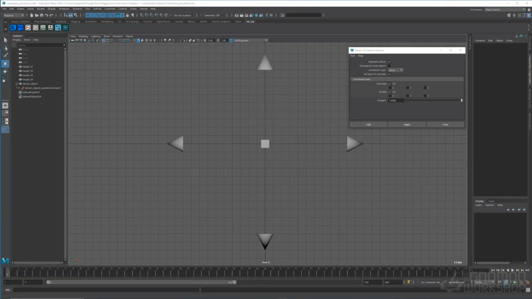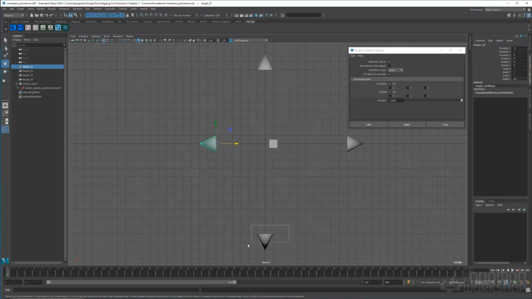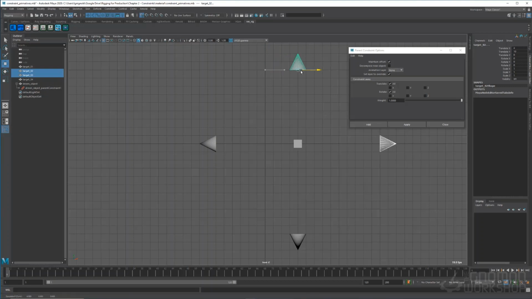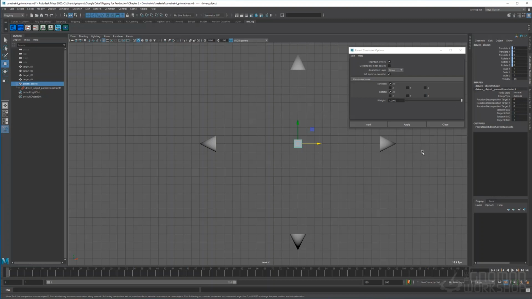This means that each of the influences is evenly distributed. So if I were to move one target 4 units, my driven object is going to move 1 unit because we have 4 objects. So if I move the other one 4 units, it moves another unit. And if I move these 2 objects 4 units, then our driven object has moved a total of 4 as well. And if I select them all and move them back, it moves as 1.